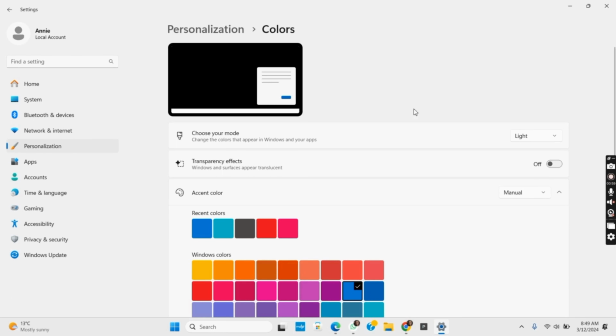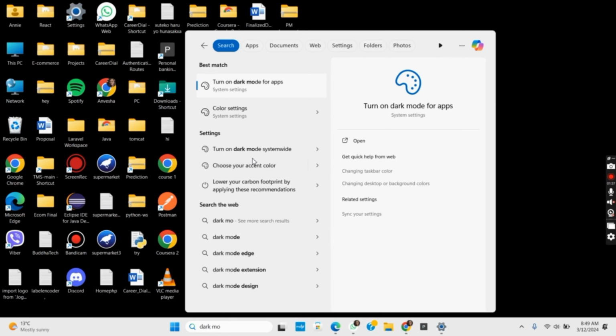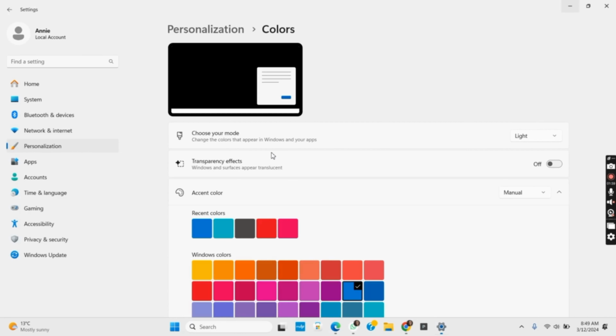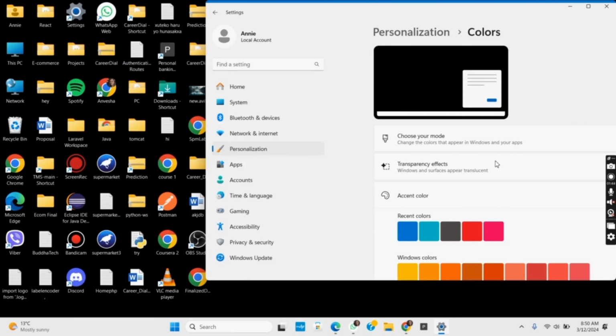However, if you want to access it more easily, there is another option as well. For this, you have to go to the search bar. Type in dark mode and you will see the option of Turn on dark mode. It will take you to the same settings as before, and from there you can select the light mode as well.